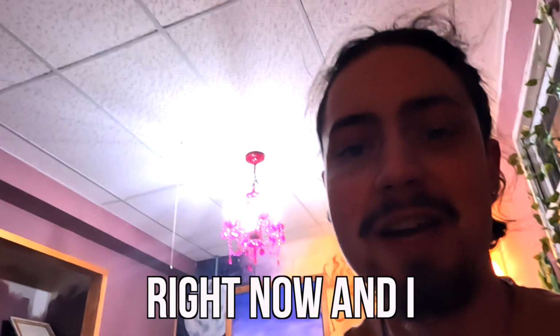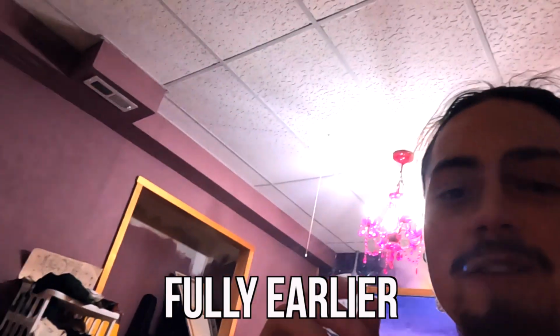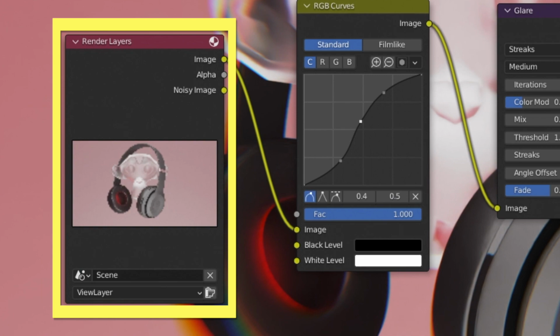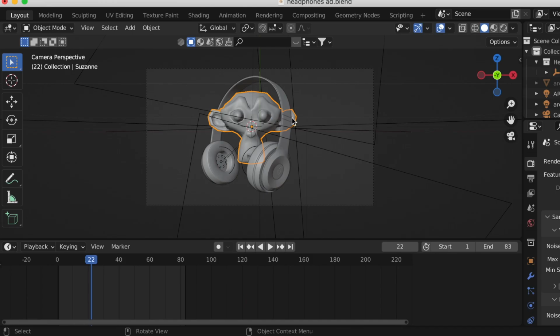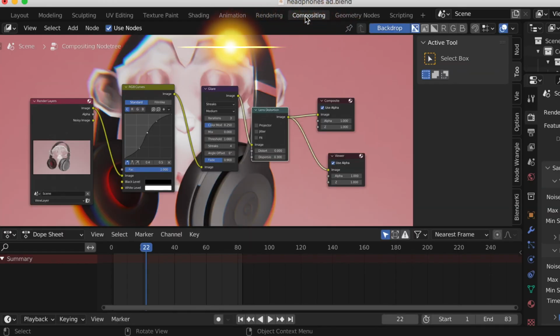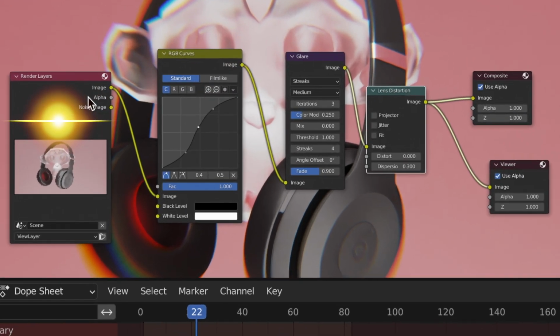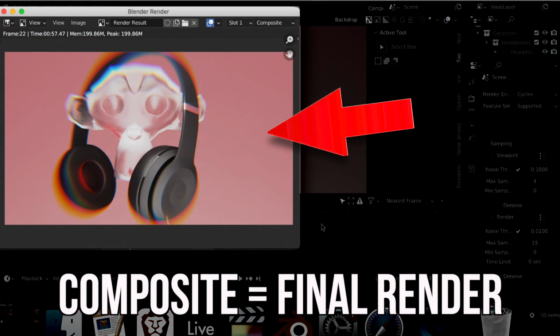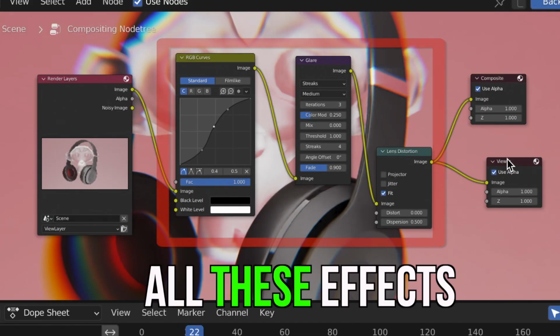I'm editing the video right now and I realized I didn't quite explain this fully earlier. What's happening with these nodes? So your render layers, the layers of the render come from the layout tab, and they render this image and it brings it over here to compositing, and then it sends this signal of the image down this chain and all the way to here and then into the composite, and the composite is the final image that you get from your Blender render with all these effects applied.